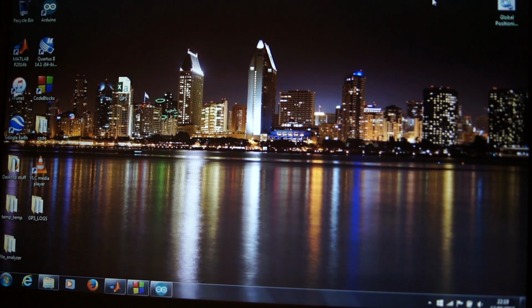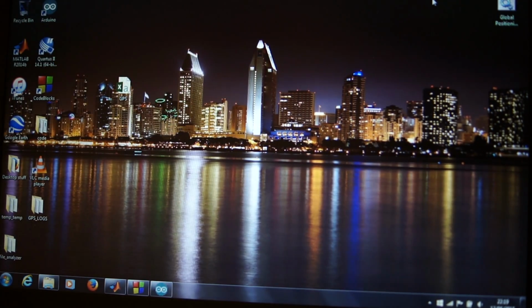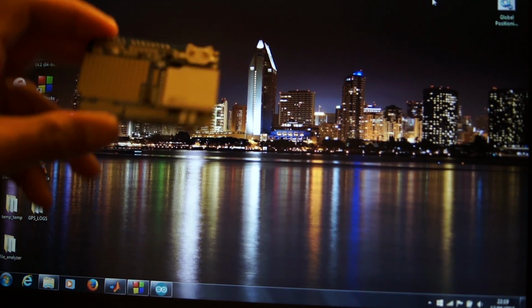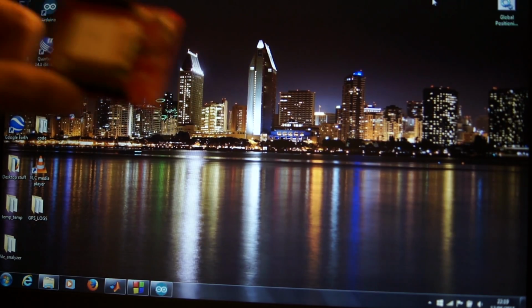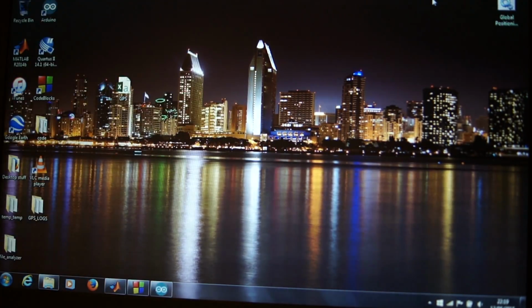I'm going to go ahead and demonstrate my final project for my Embedded Systems class. I created a GPS data logger using the Arduino Uno, as you can see here, the Adafruit SD shield for micro SD cards, and the SparkFun GPS receiver. Cute little device here.